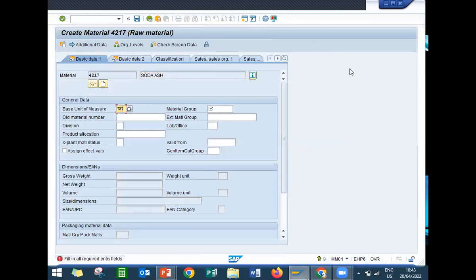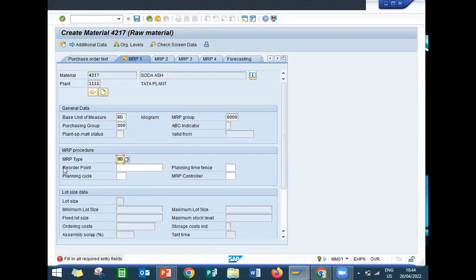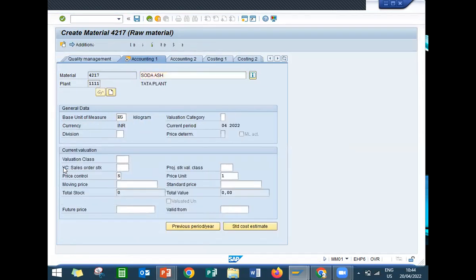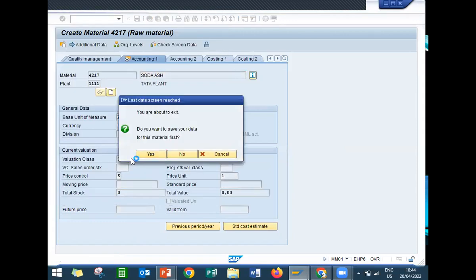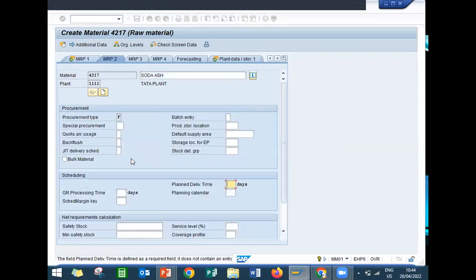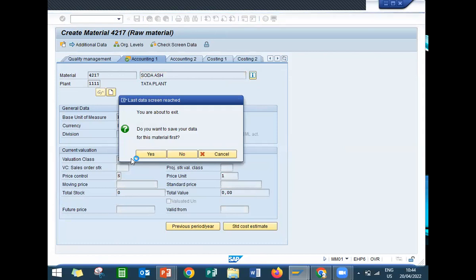kg. I'm going to buy it in kg. Metal group I'm entering. Press enter. Batch manager. Select this batch manager. Enter valuation class. 4217 is my material.